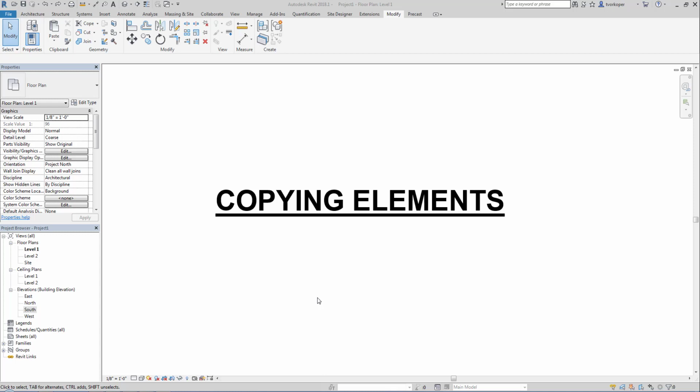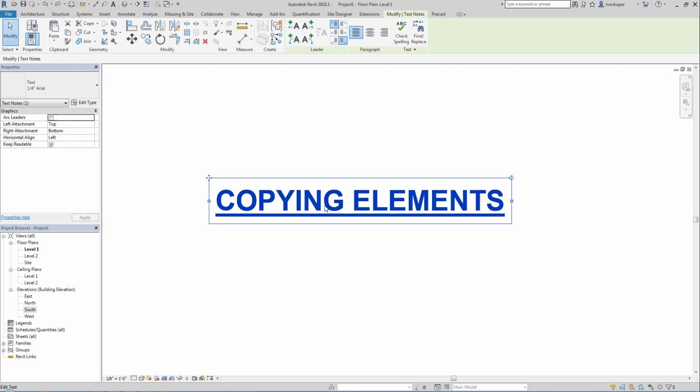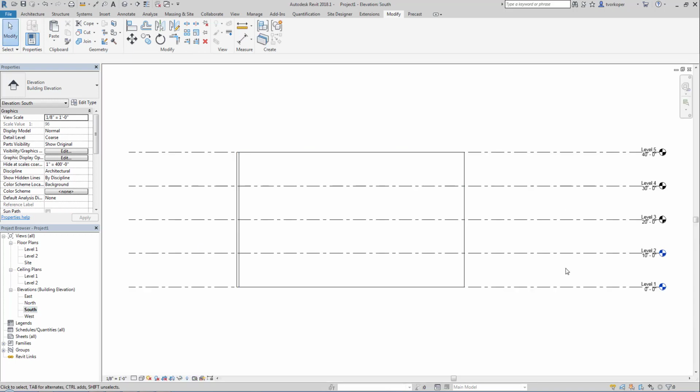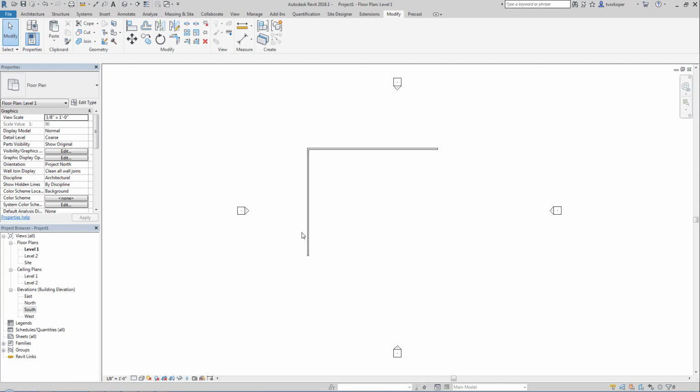Copying elements. In this video, we'll take a look at copying components from one place to another on one level, as well as copying elements or components from one level to other levels. To start this video, I added 5 levels that we'll be using to copy elements to, as well as 2 walls for reference that extend up to the 5th level.